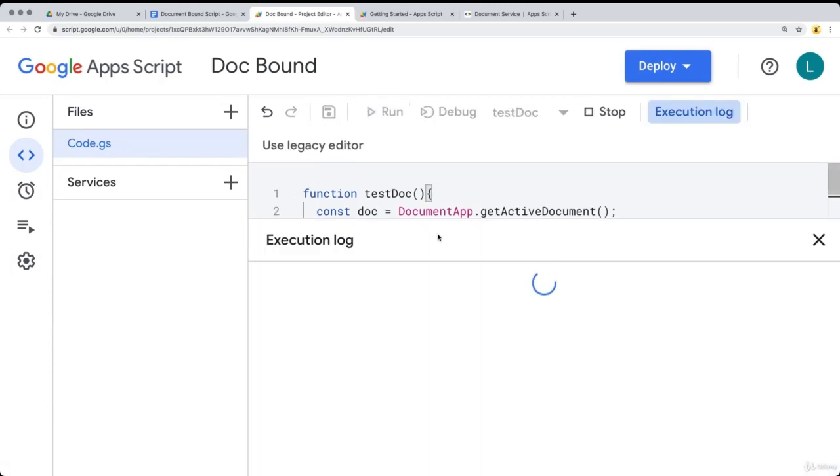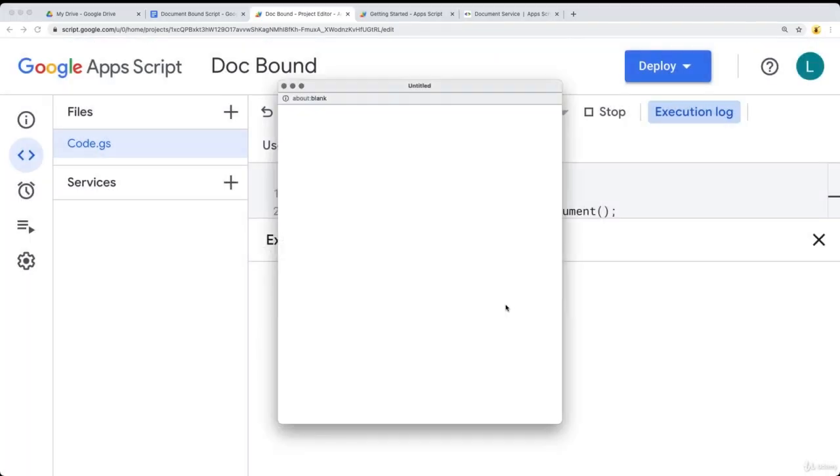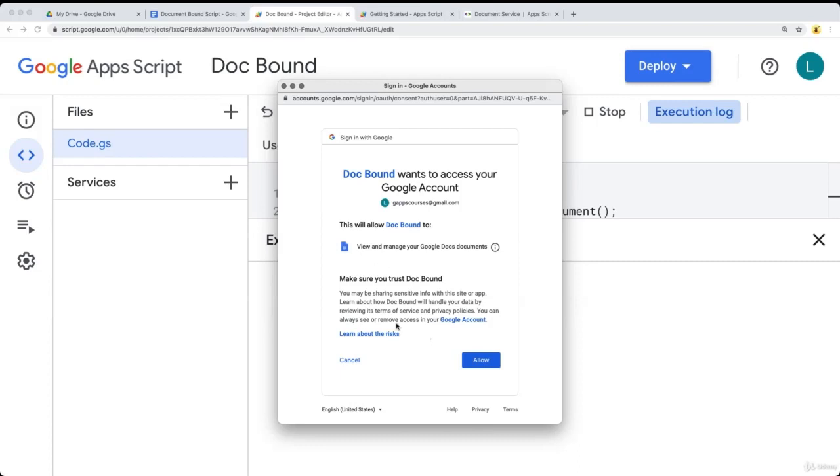Using Logger.log, let's output what we have within the doc, and then run testDoc and check the execution logs. We should see that we do have the connection to the active document, and that means that we're ready to start writing into the active document. We do, of course, have to accept the permissions. So go through and accept the permissions to the script, and you can always remove permissions and revoke access.